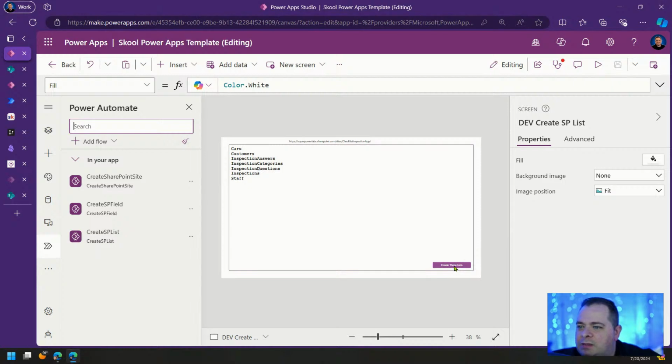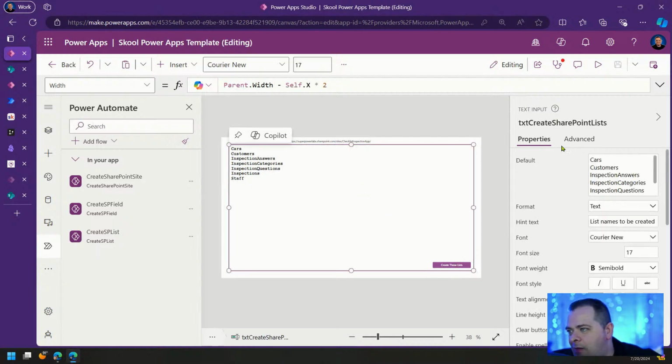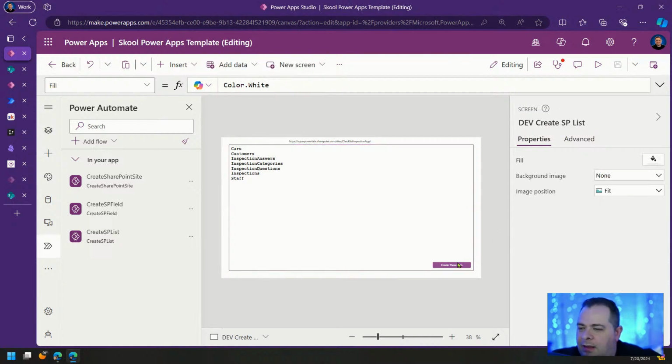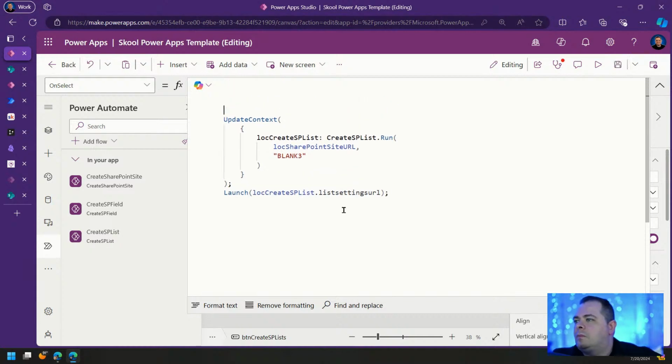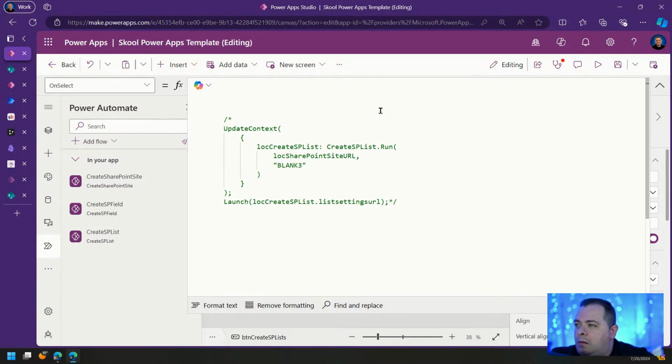All right, so what I want to do is create all these. Now, how are we going to do this? Well, create SharePoint list. I'm going to grab that. And within this button here, instead of things being hard-coded, like this right here, let's create a collection by doing a for all.